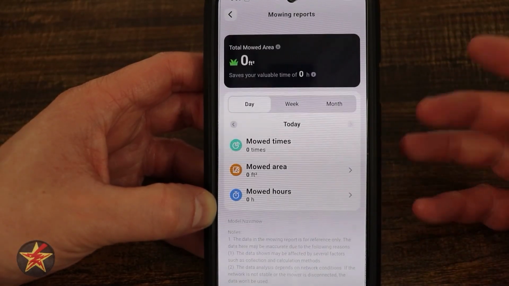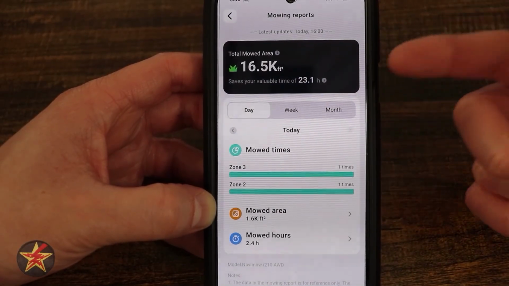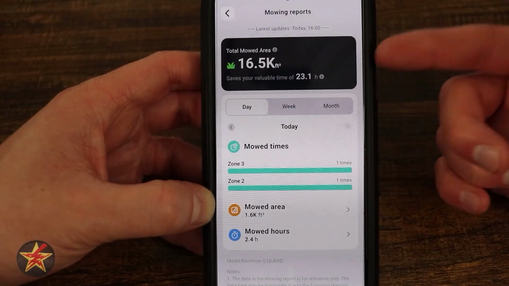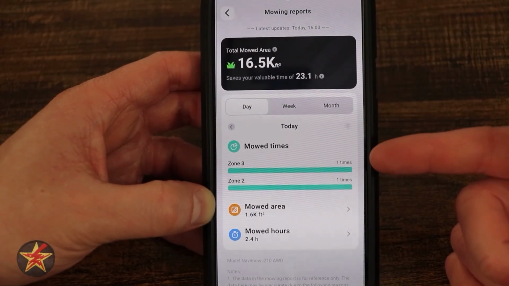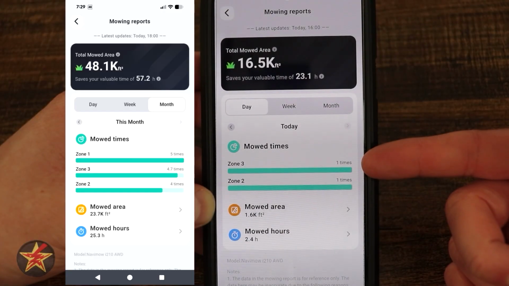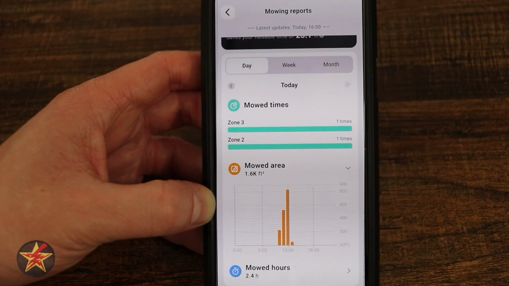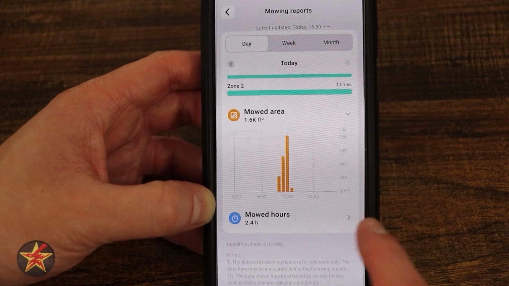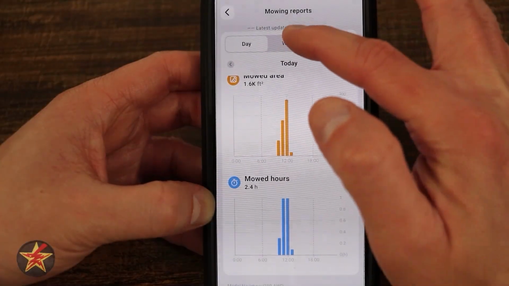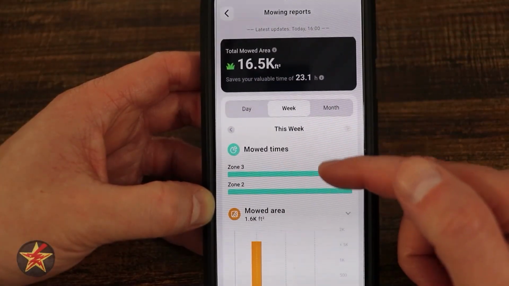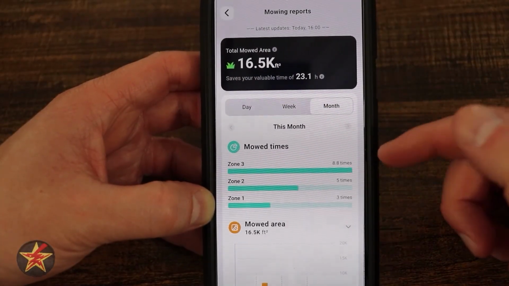Mowing reports, this is going to be what the robot has done, either the day, the week, the month. As of filming the application portion, I have run this mower for a total of 23 hours. And you can see right here, today, I've mowed zone 3 and 2 one time for a total of 1,600 square feet. It even shows you a little graph here, what times of day, and then how long you actually have cut for. And if you come over to the week, you start to get an idea of what you've done. So the days that you've cut, hours, come over to the month, you're going to see the same thing.